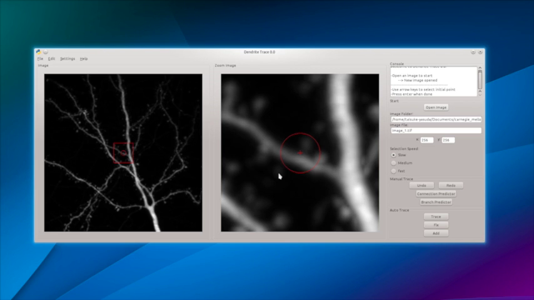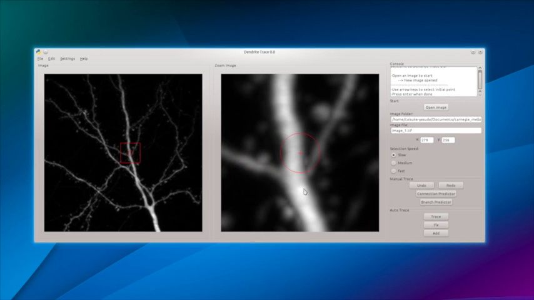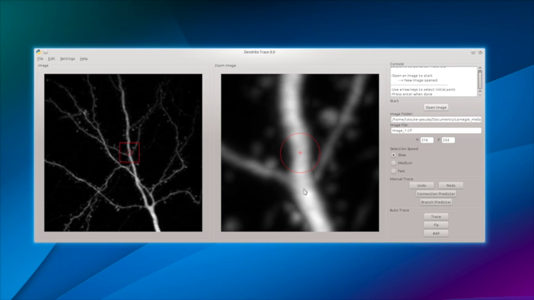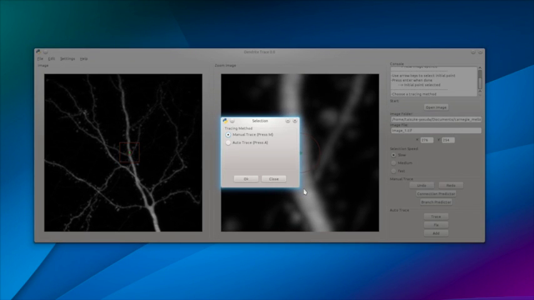So now let's refer to the console again and see what we need to do. It says to use the arrow keys to select an initial point and press enter when done. So we'll do this. Let's say we want to start tracing at this point. We'll press enter like it said, and it'll tell us to choose a tracing method. I'll show you the manual trace mode first.